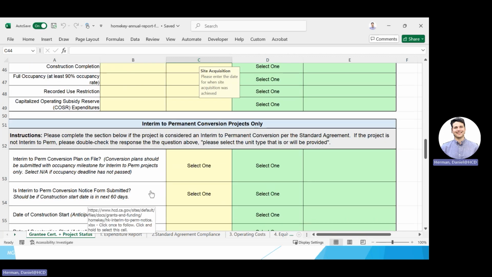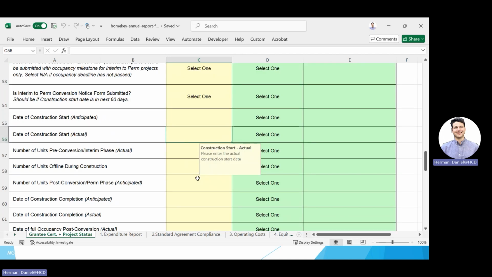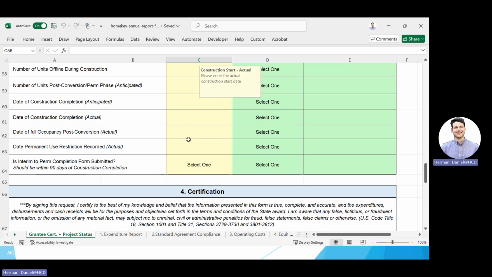Then here again is that section for interim to permanent conversion projects only. Pretty standard questions that we ask in our other forms. What is your anticipated construction start date? What is your actual construction start date? The number of units that you anticipate to be offline during construction. Did you record the use restriction? Yes or no? Yes. What date? So these should be familiar questions.